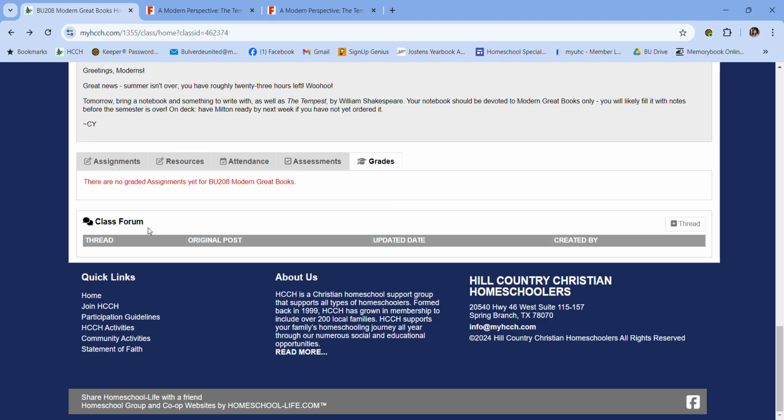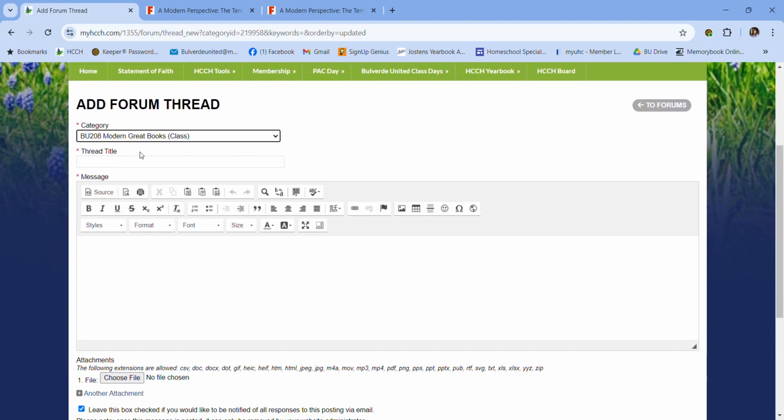Then at the bottom is a class forum. And this is where students and teachers can communicate with the entire class. These are not private messages, so keep that in mind. If you had something to ask that you thought the whole class could benefit from hearing, you would click this little Add Thread button. You click that and it'll take you to the forum thread.